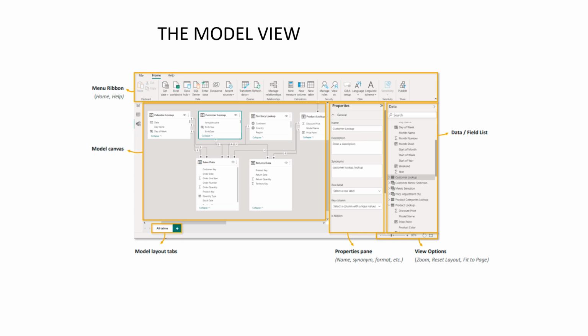Then view option. The view option in Power BI provides us various ways to visualize and interact with your data. Some of the common key features include model view, visualize data relationships and tables, define relationships and measures, then optimize data model performance. Okay, these all come under the view options. Like zoom, reset layout, fit to page. All of these will be under the view options.